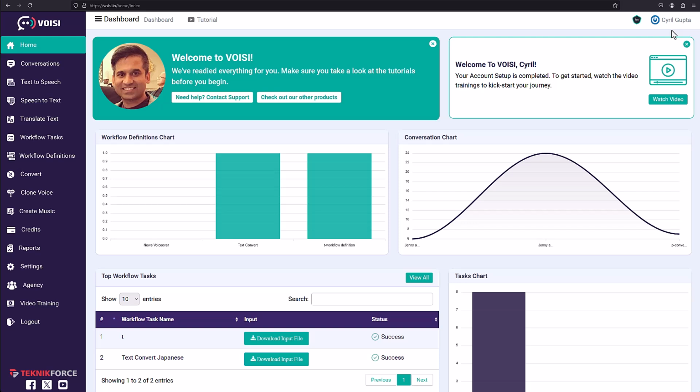This is the ultimate AI toolkit for audio and languages. If there is anything that AI can do with audio, Voicy can do it. Let's take a look at all the things that it can do.